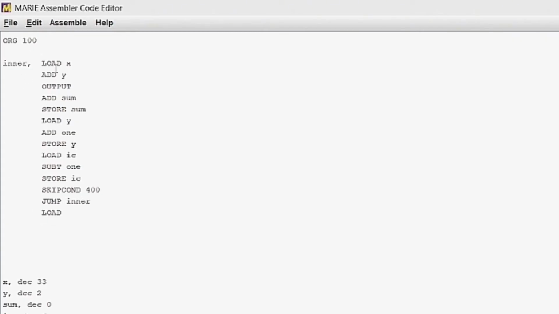So what I'm saying is, load x is 33, add y, that is 35, output it, so we have 35, add sum is 0, so the AC is still 35, store sum, now sum is 35, load y, that's 2, add 1, that's going to be 3, store y, so y is now 3, load IC, substitute 1, store IC is now 5, skip count 400, no, it's not 0, jumped into the inner loop.